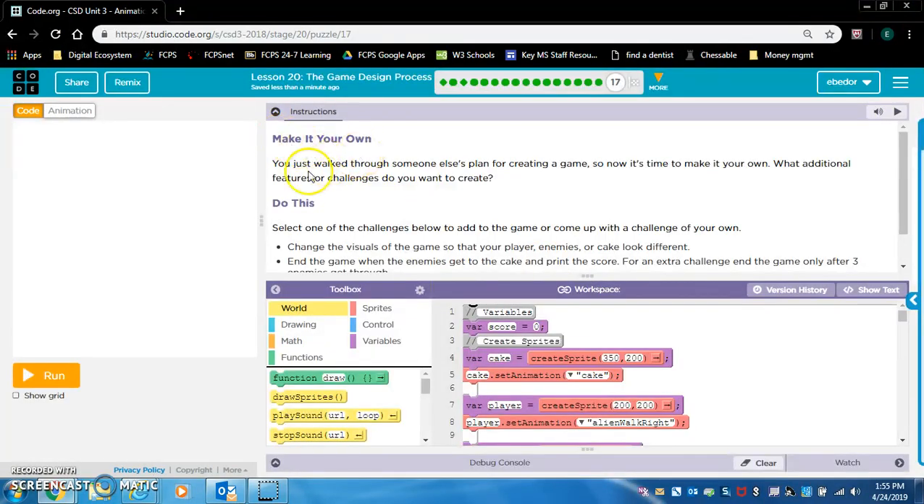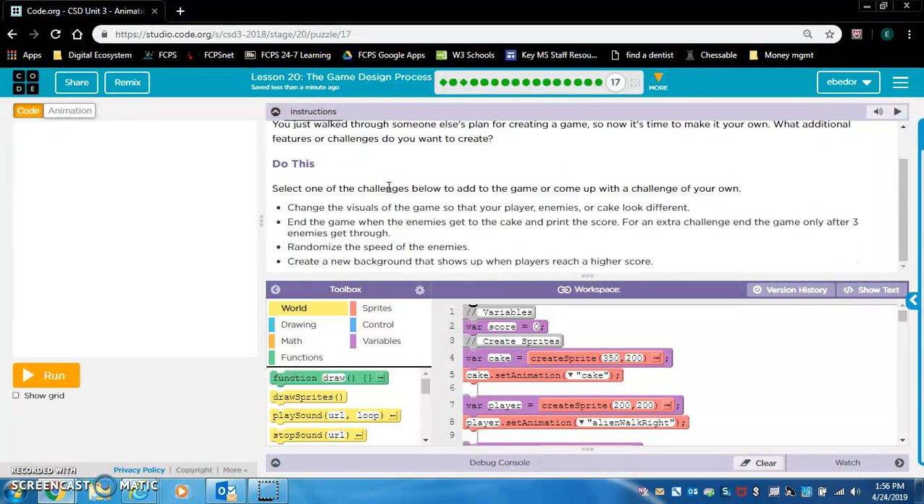Okay, make it your own. You just walked through someone else's plan for creating a game. So now it's time to make it your own. What additional features or challenges do you want to create? Do this. Select one of the challenges below to add to the game or come up with a challenge of your own. You can change the visuals of the game so that your player, enemies, or cake look different. You can end the game when the enemies get to the cake and print the score.